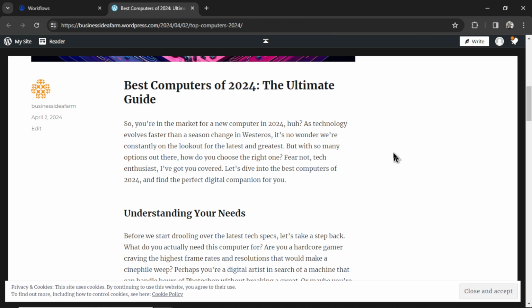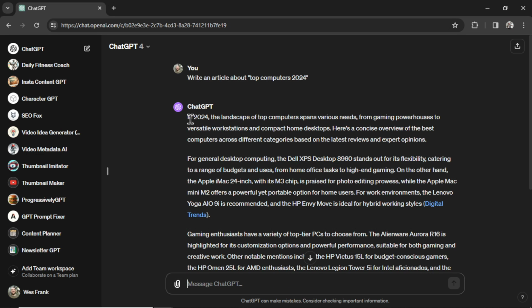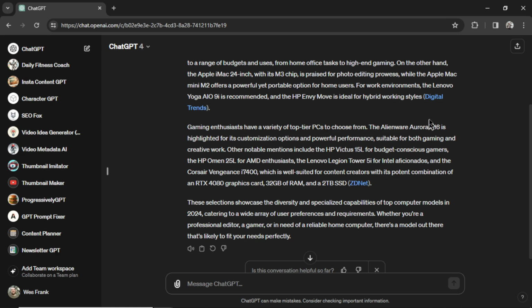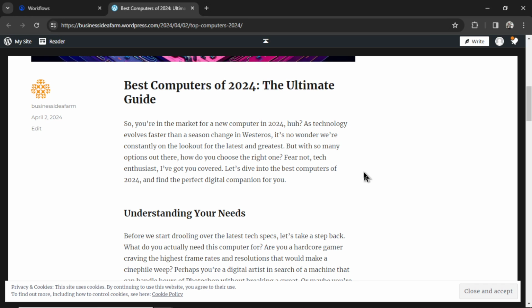I don't know about you, but I think this article is way better than something we could have generated without a humanized prompt. And to test that, let me quickly put write an article about top computers 2024 into ChatGPT. And it seems pretty matter of fact, pretty bland. There's no humor in it. I like that it's linking things now. That must be a new feature. It's also a really short article. To me at least, this blog post is far and away much better.